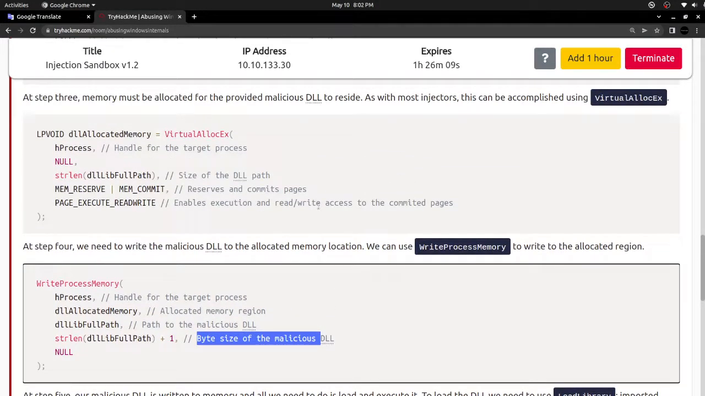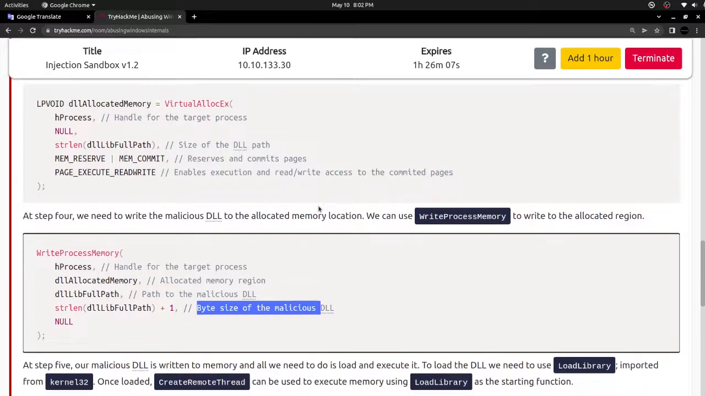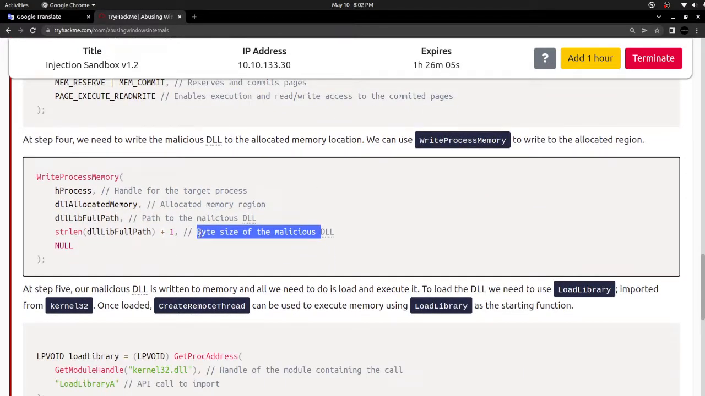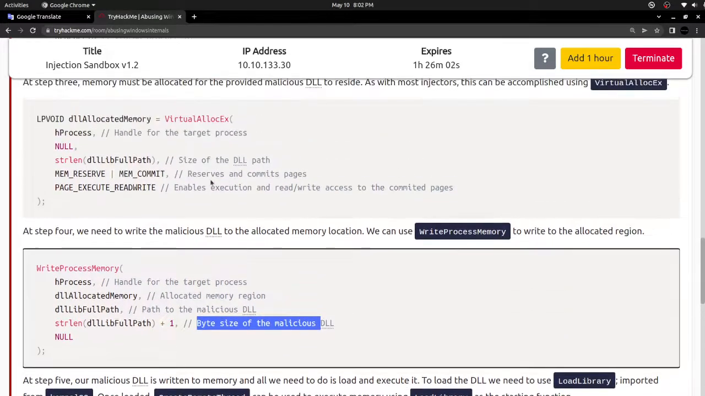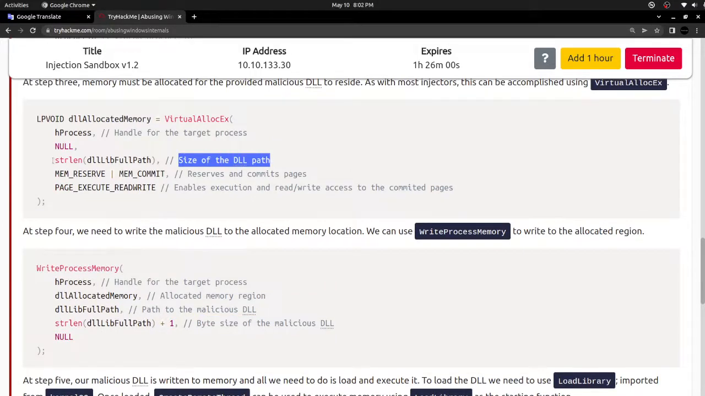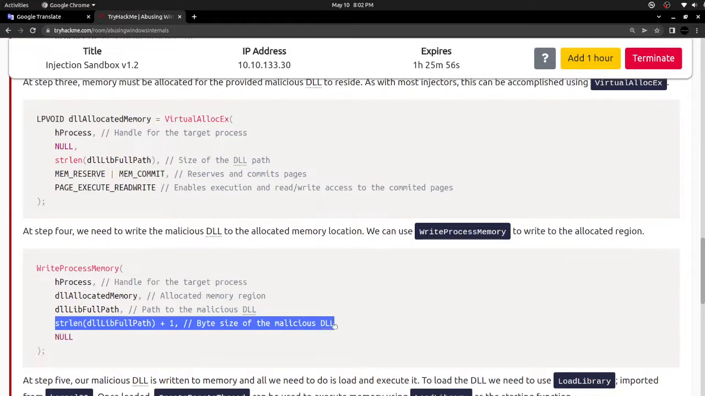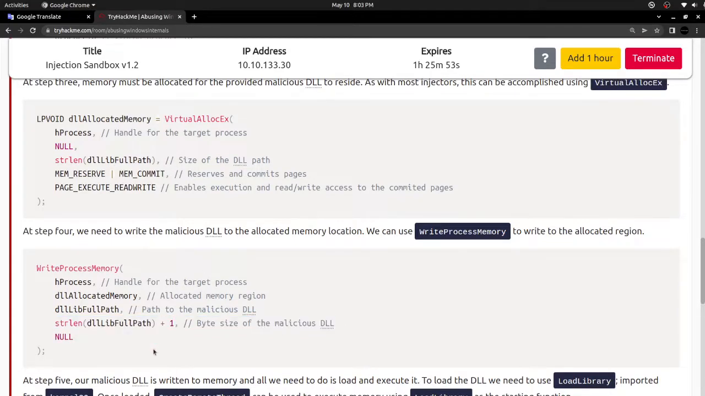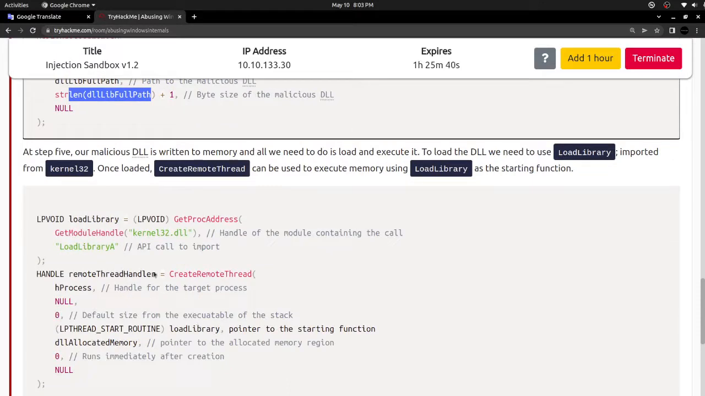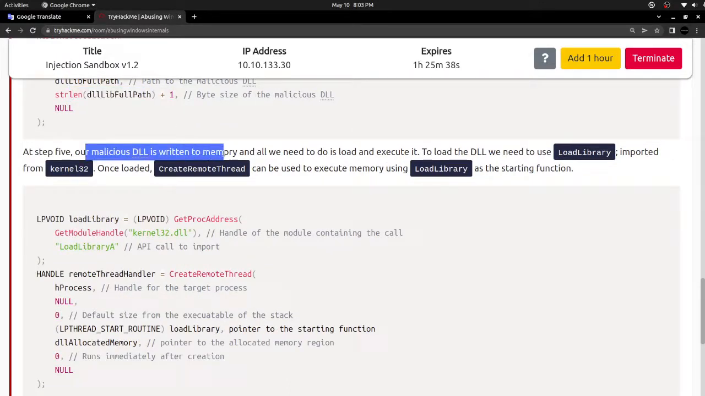String length, yeah. Here they gave the byte size of the malicious DLL. Here they gave the size of the DLL path. A small conflict I can see here. If anyone knows about this, feel free to inform. I think there is a difference here. They are adding the value 1 to this value, so I think that is the change that makes the difference, I guess.